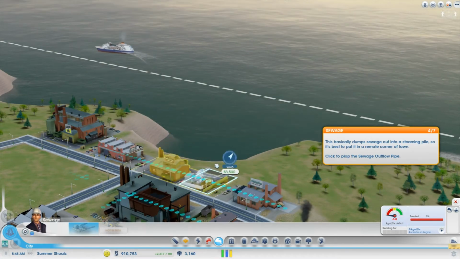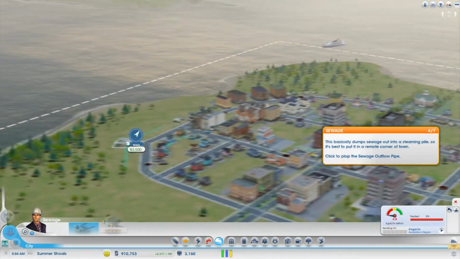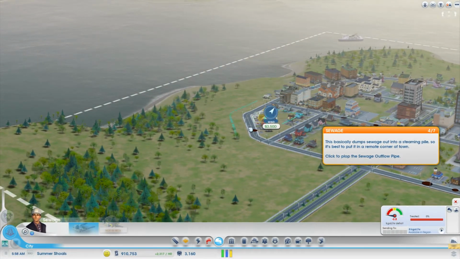I thought you had to place the outflow pipe near the sea. That kind of made sense to me. But apparently you can just place it inland. Or you have to place it inland.